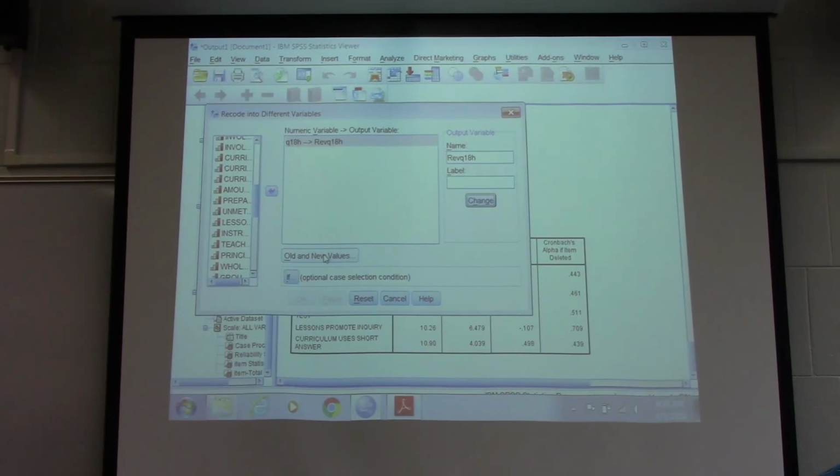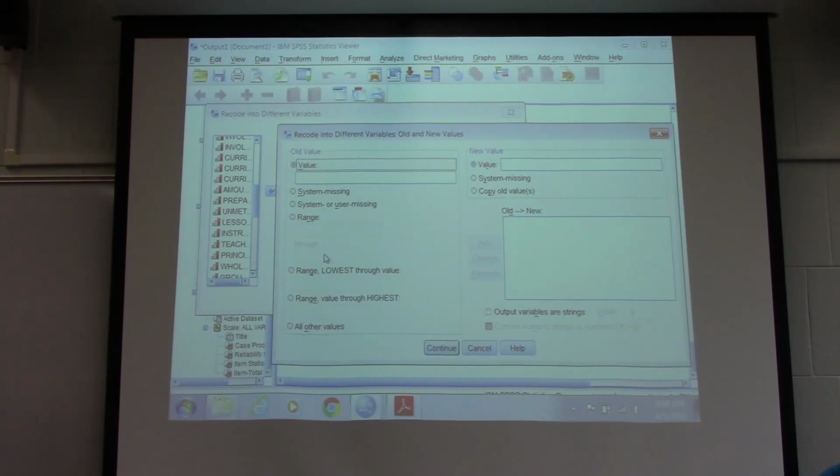And what I want to do for the old and new values, because this is the opposite, this survey initially, a 1 equaled strongly disagree, a 2 is a disagree, a 3 is agree, and a 4 is a strongly agree.